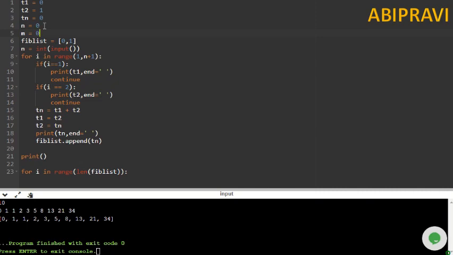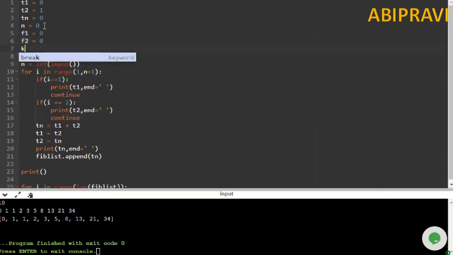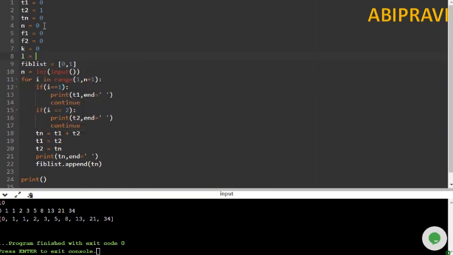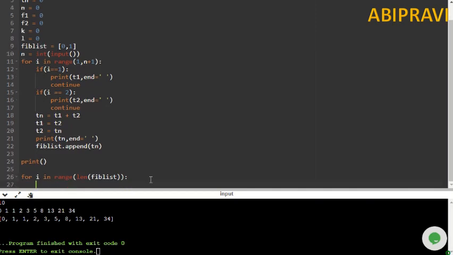So what we need to do is, I'm assuming f1 is equal to 0 and f2 is equal to 0, and k is equal to 0 and l is equal to 0. So k and l will iterate through each value of the fib list, and f1 and f2 will be the values fetched from the list and stored in f1 and f2. So before that I'm going to put an out condition.